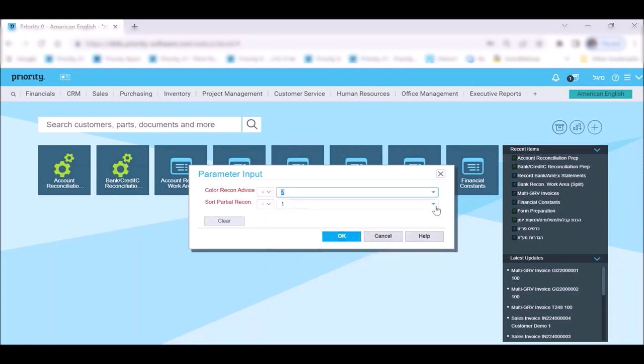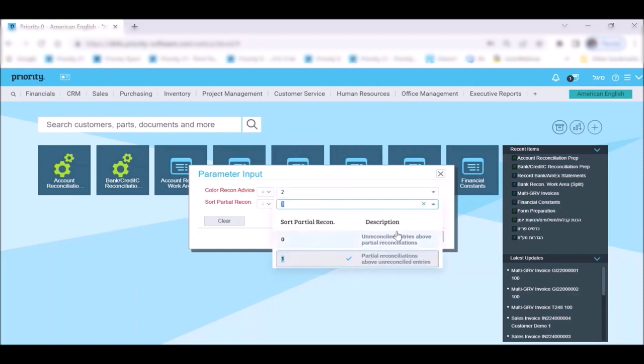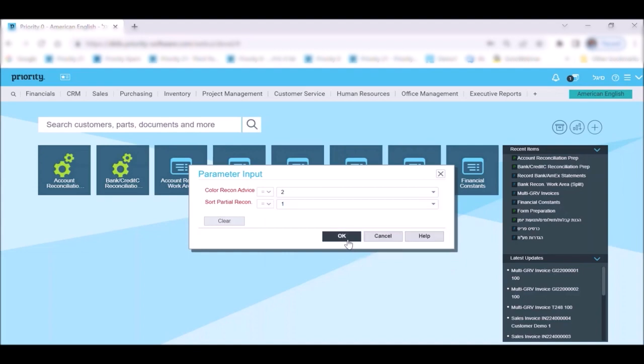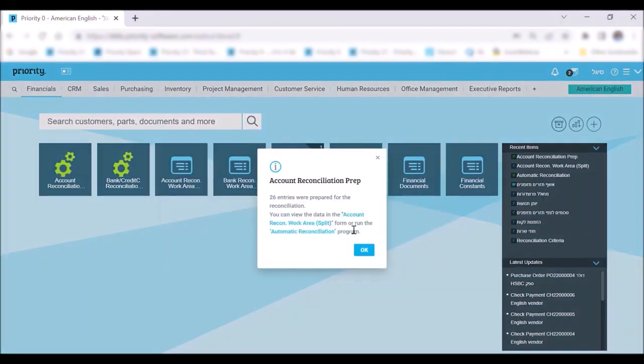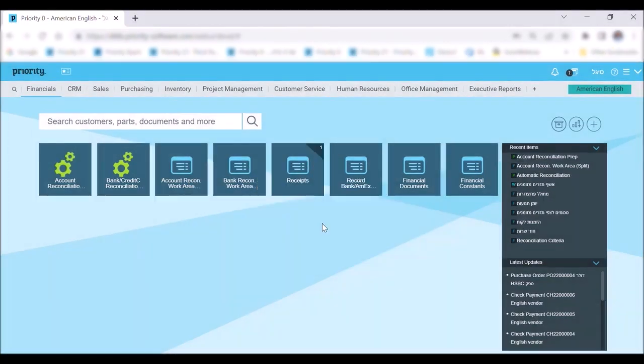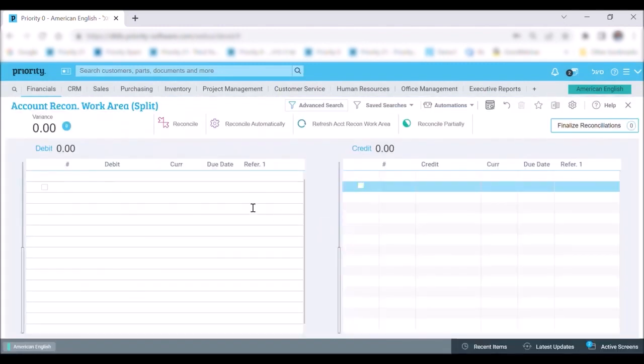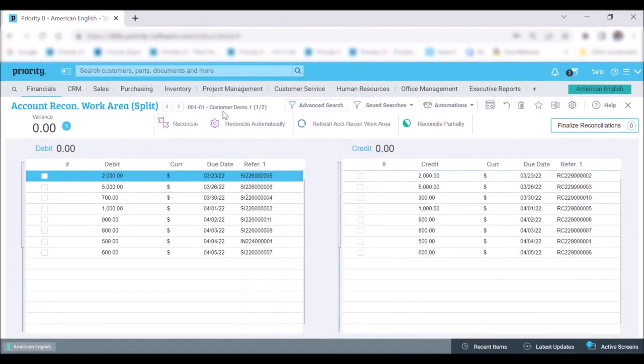In addition, you can define how partial reconciliation will be sorted in the work area. I will choose that partial reconciliation appear above unreconciled entries, so I will remember to take care of them. When the program ends, I will click on the link in the system's message that will take me to the work area. We can see the name of the account at the top left side of the work area. In addition, if we chose more than one account in the prep program, we can switch between them by clicking on the arrow buttons.